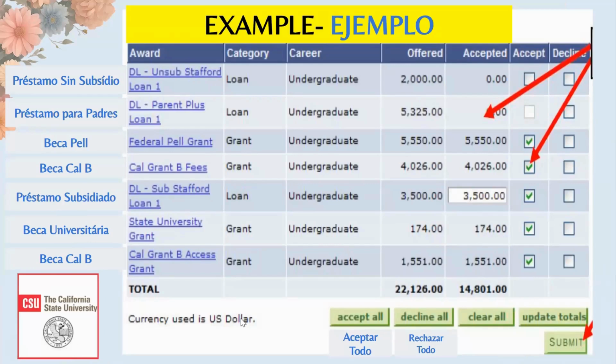Now, something about this one is that once they officially receive their financial package, they are able to accept and decline awards. So for this student, they have accepted the Pell Grant, California Grant B, and then the loan. This is a subsidized loan. And then the California Grant B was also offered to them. And then they also received the university grant. So the student has decided to accept these, but then the student can also decline them.